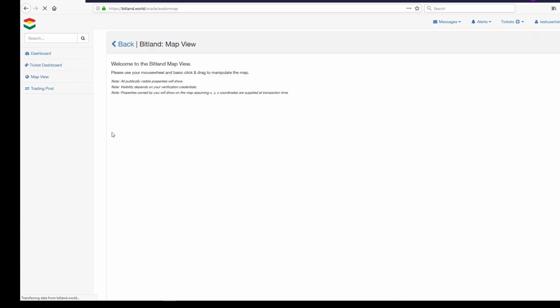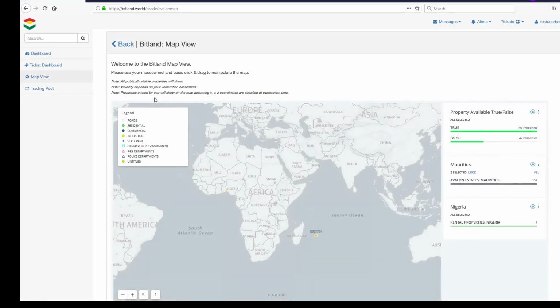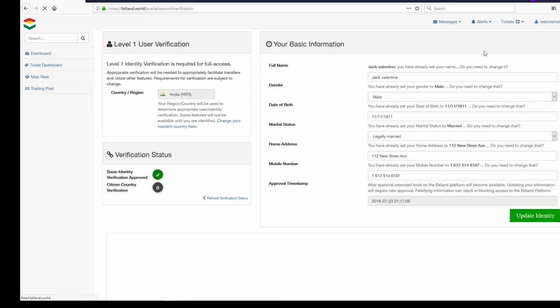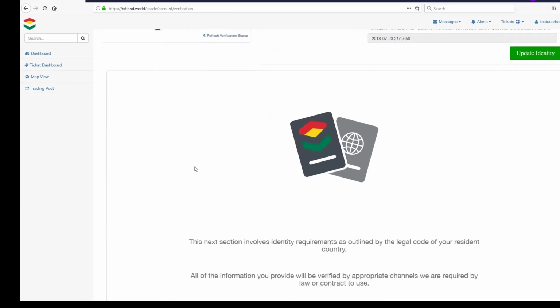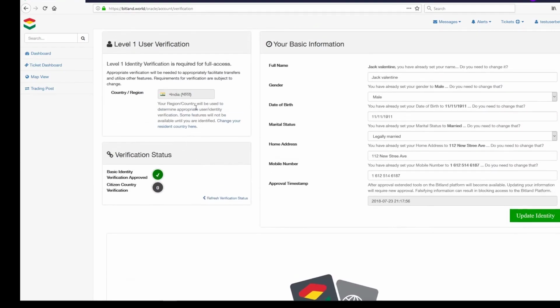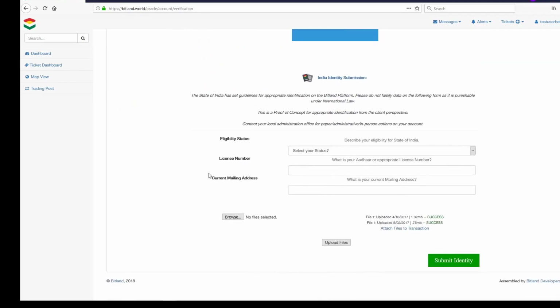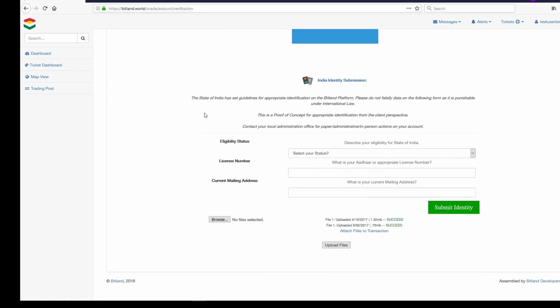Map view is a current composite of all publicly tradable properties on the Bitland protocol at this time, and the trading post is an access to a front end that is for state-specific purposes. For instance, when we get in here, you'll see India is on the list, but we have no ability to access it, so we're going to need to switch over to this screen here. And on this screen, we'll be able to request verification in that specific state portal, and subsequently, we'll switch over to the admin that would be responsible for approving it, and we'll approve it.